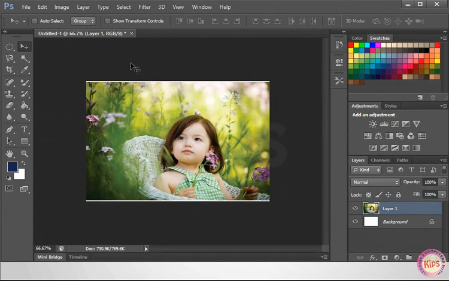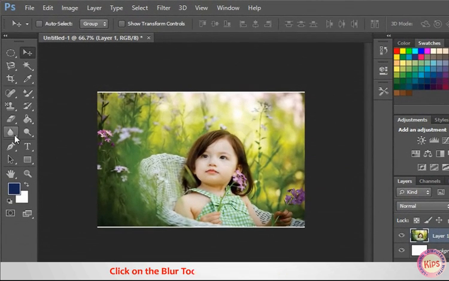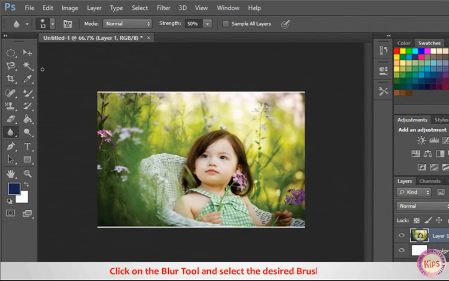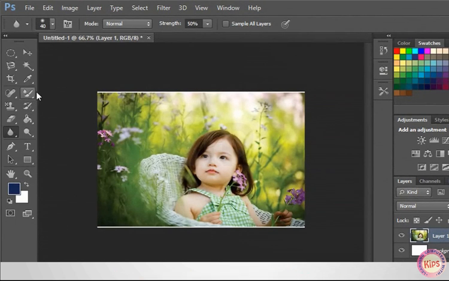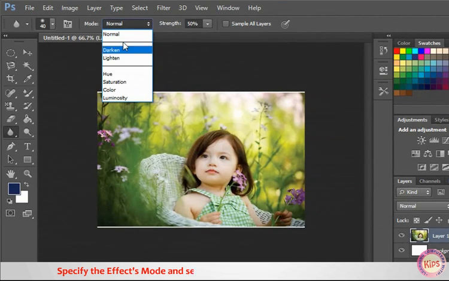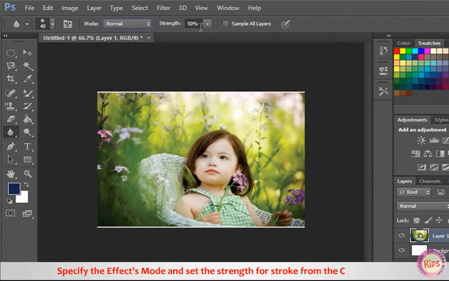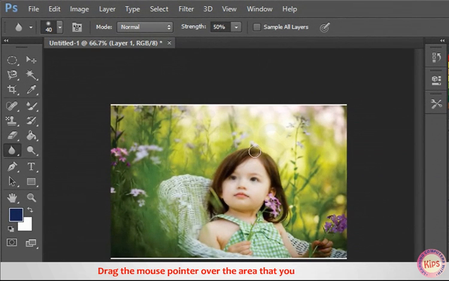Blur tool. Open any image in Photoshop. Click on the Blur tool and select the desired brush size and style from the brush preset picker. Specify the effects mode and set the strength for the stroke from the options bar. Drag the mouse pointer over the area that you want to blur.